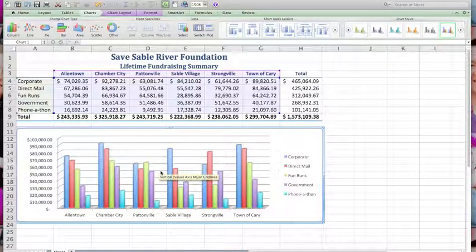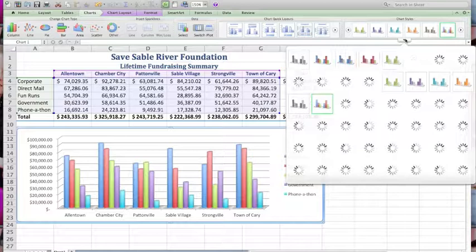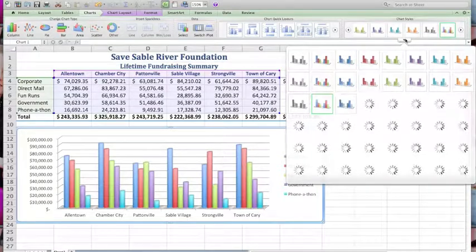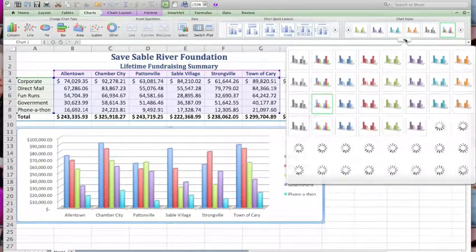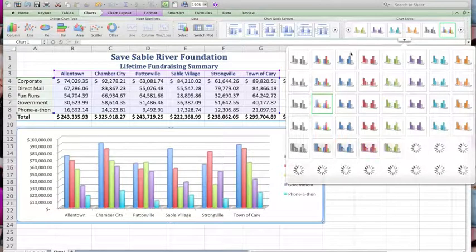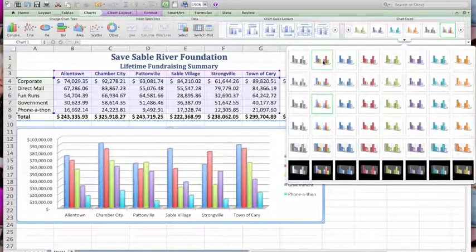Next, we want to add a chart style. So just like we did with the tables, we can change the chart style. Chart styles are right over here. We're going to put our mouse over it and then we can click on the down arrow to get more styles. The one that I want you to pick is actually over here in the second column, and we're going to actually pick the fifth one down, so this one right here.